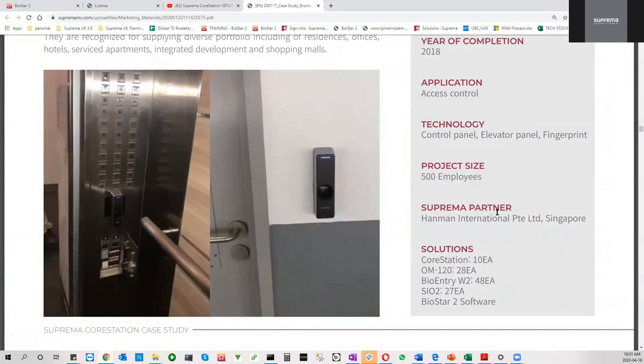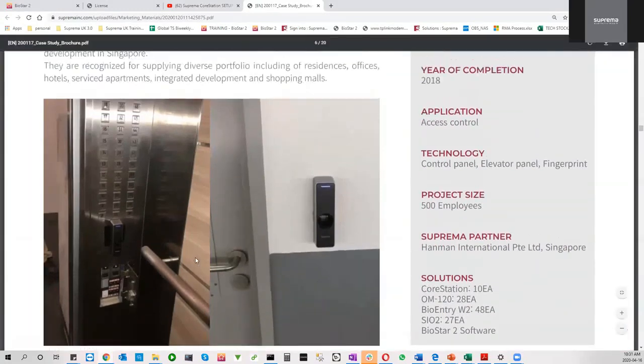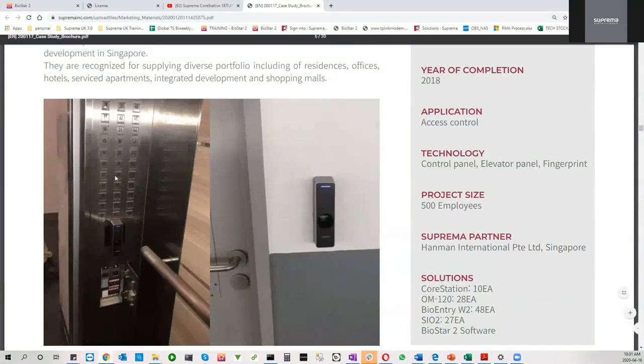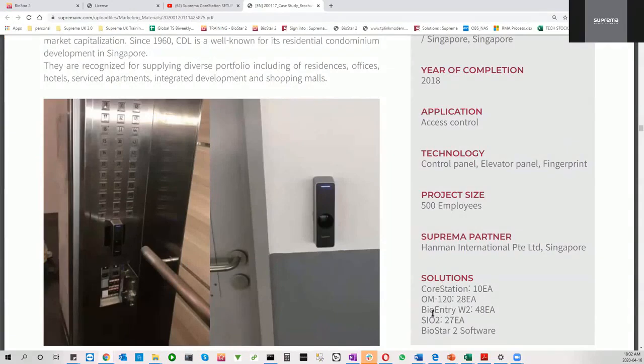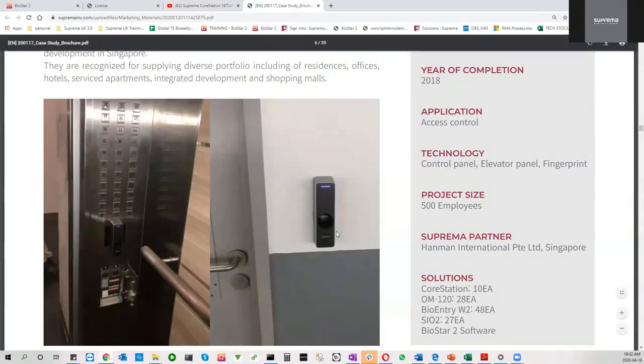In total, they use 10 CoreStation. And as you can see, there's a lift in that image right there. So from the looks of it, there's about 46 floors, or could be more. To support all of that, they were able to get a 28 OEM 120. As you know already, it comes with 12 relays. And then obviously you have a BioEntry W2, which is pretty much calling the lift, and also by a door as well. So they got about 48.